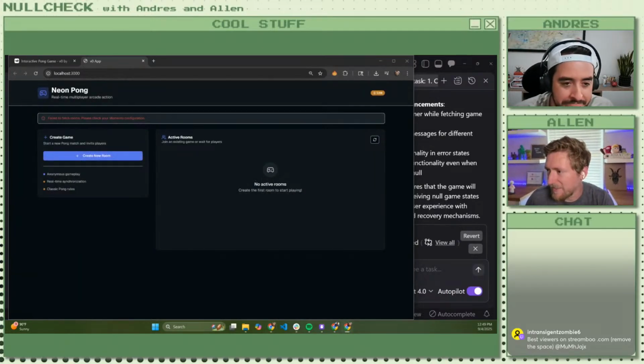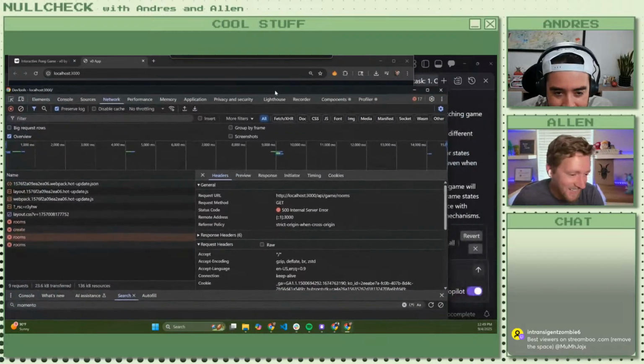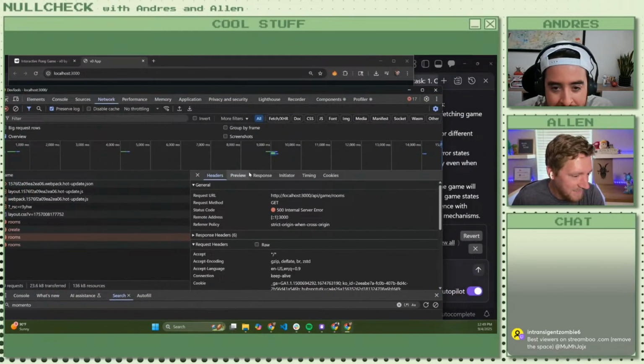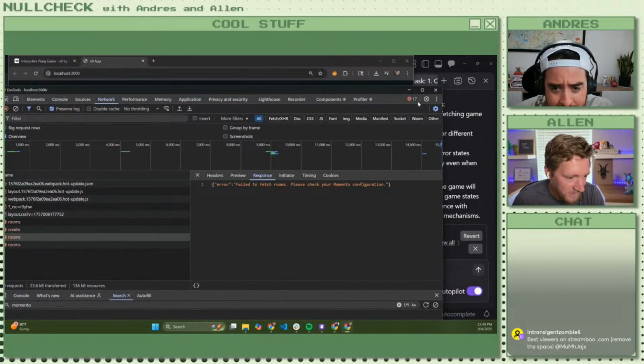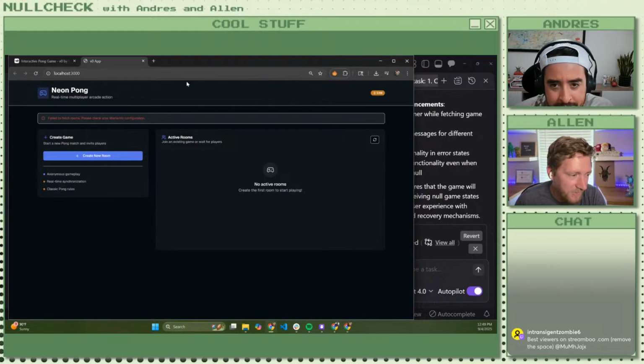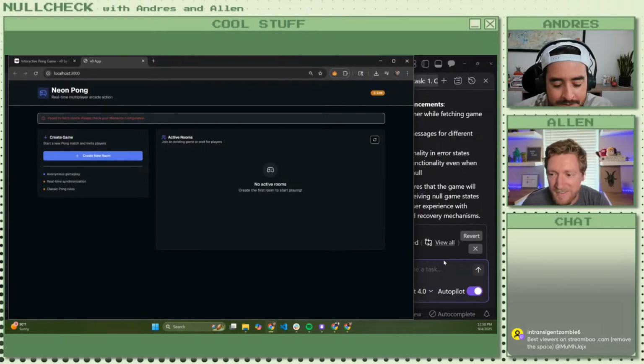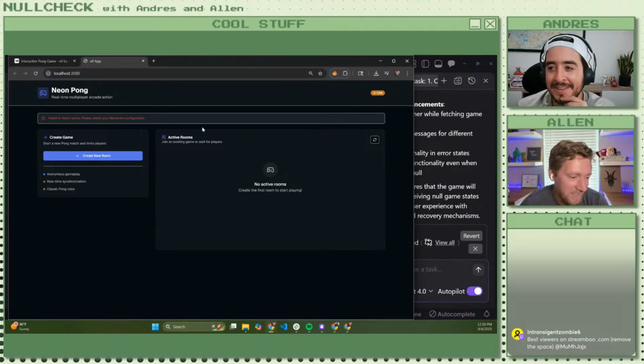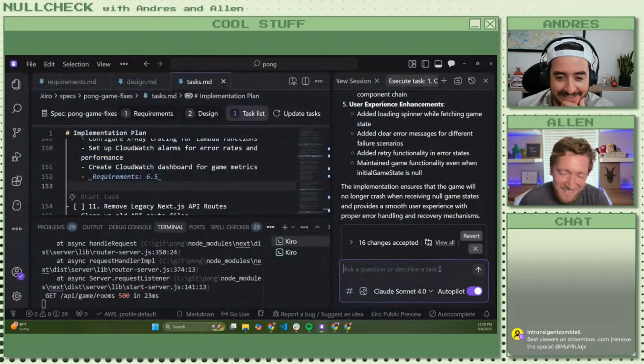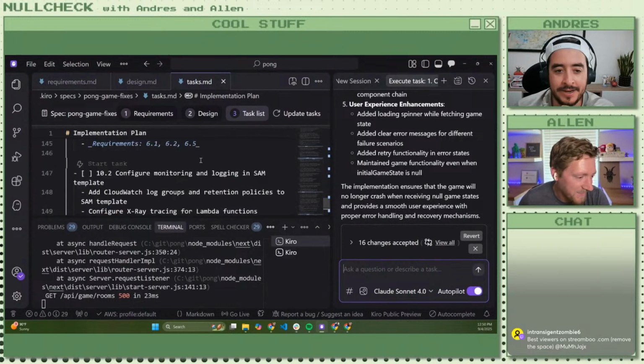Okay, so it's just giving us 500s. Failed to fetch rooms. Check the configuration. I definitely shot us in the foot, and I feel terrible that it was because it didn't know how to implement Memento. Why did I do that?